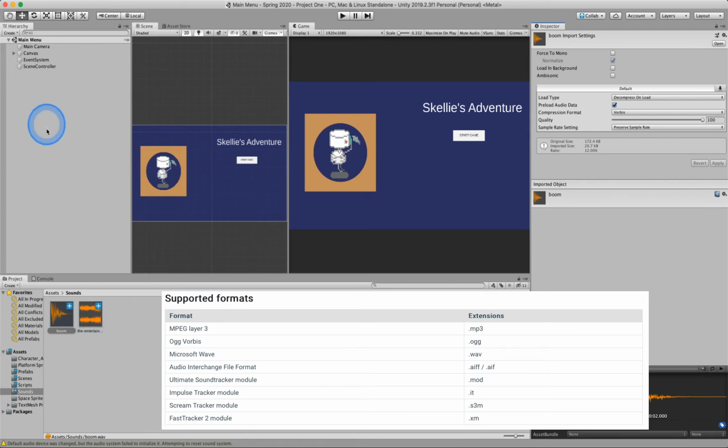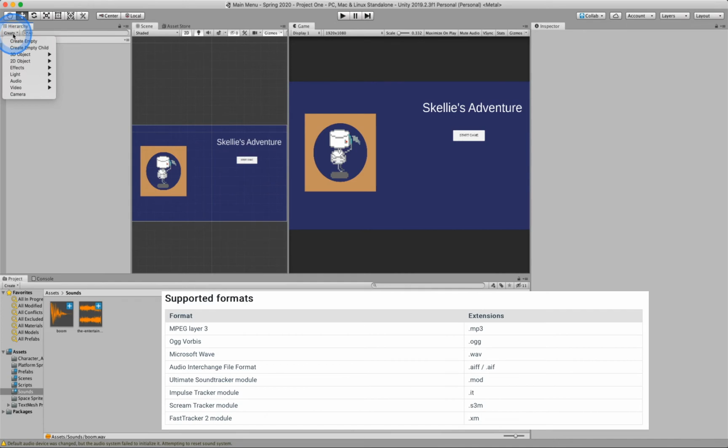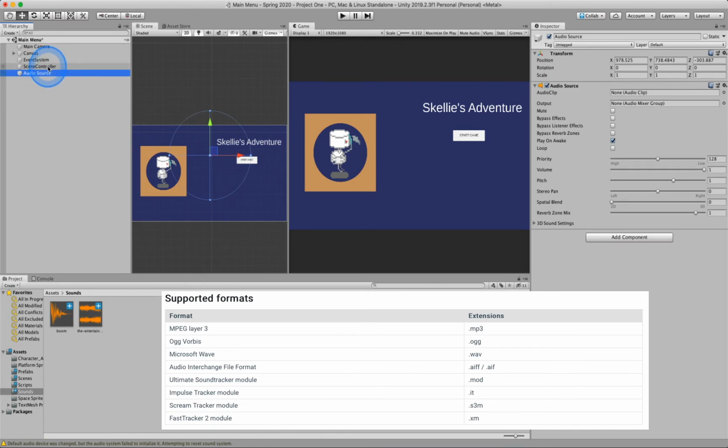our audio clips. I'm going to go into our hierarchy, hit create, drop down and find the audio source. It's going to create an empty object, an object with an audio source that's automatically called audio source. And I'm going to change the name to soundtrack. Then I'm going to drag my soundtrack audio clip into the audio clip field. Once it's in there, you can see the name of the file.